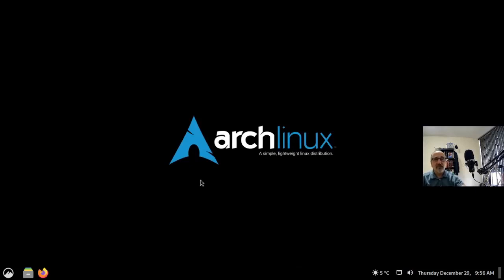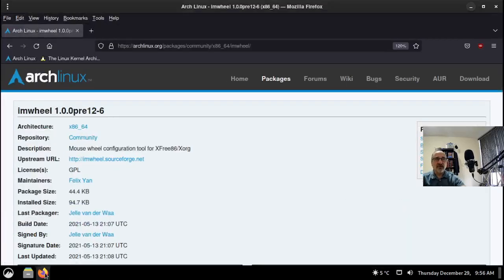Now I'm going to open up Firefox, and I already have the page there. I just want to show you, this is a software program that's available in pretty much every Linux distribution. It's an old software application, but it gets updated. Last time it was updated was May 2021. That's a bit long, but it's just a very simple program. It's called Imwheel.